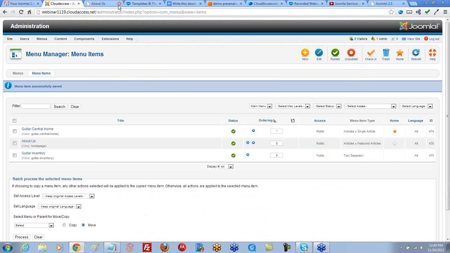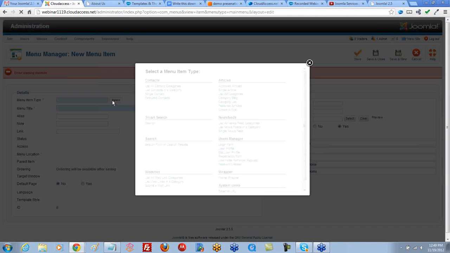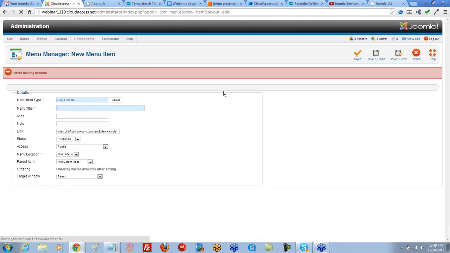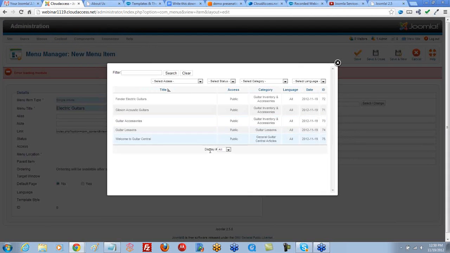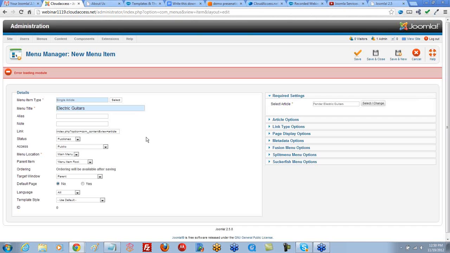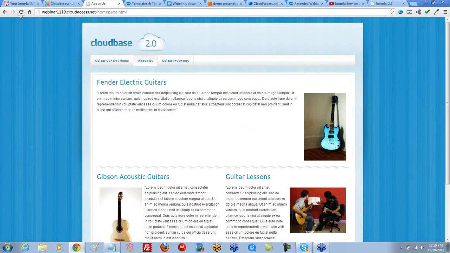So let's show you how to do a drop-down menu item. Click on the New button. Menu item type. It's going to be a single article. And I'm going to title this one Electric Guitars. This will go on my main menu, and then over here select that article. We want to link the Fender Electric Guitars article together, so let's save and close. Notice how all of my menu items are left aligned right now, and if I return to the front end and refresh, Electric Guitars is on the main menu, but I want it to be a drop-down under Guitar Inventory.